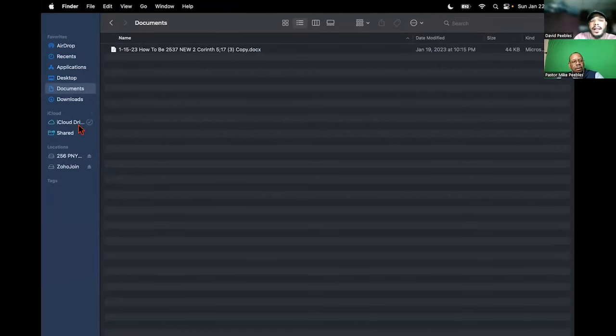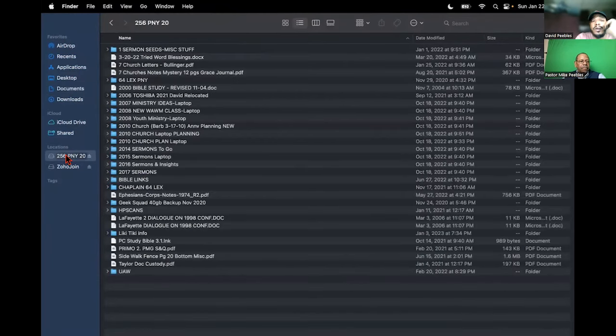And then you've got your iCloud Drive, if you have any access to it. Looks like you do. And then your locations. Your locations are going to be certain disks or drives that are connected to your Mac. So if you click on that 256 gig PNY USB drive, you've got some stuff here. Some of it you remember because you transferred it from before. Is this from the old backup? Yes, it is.